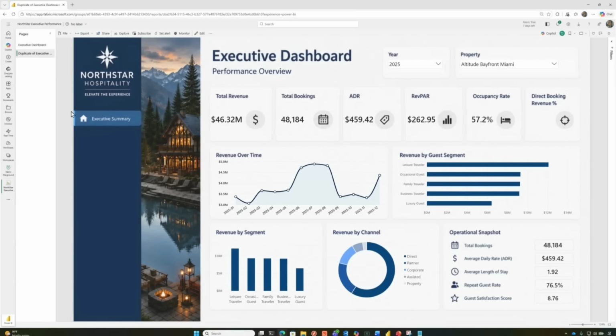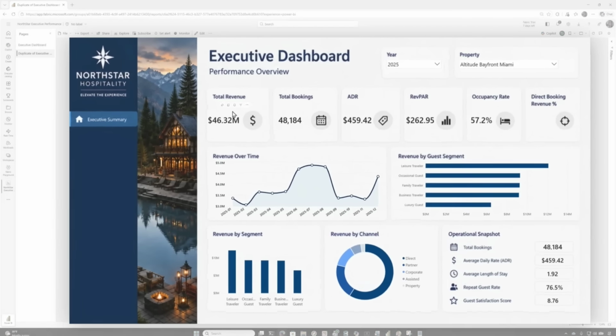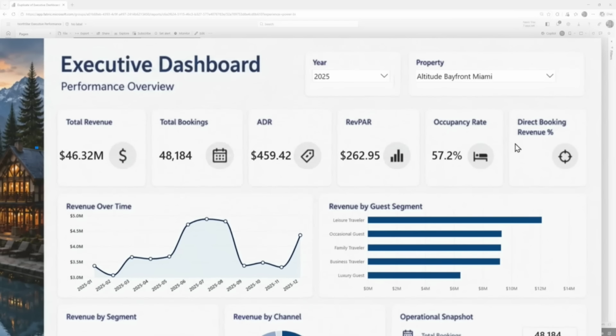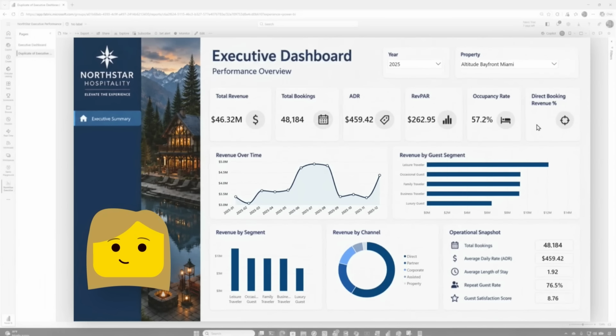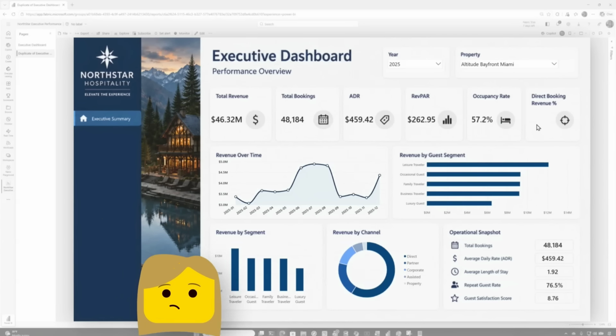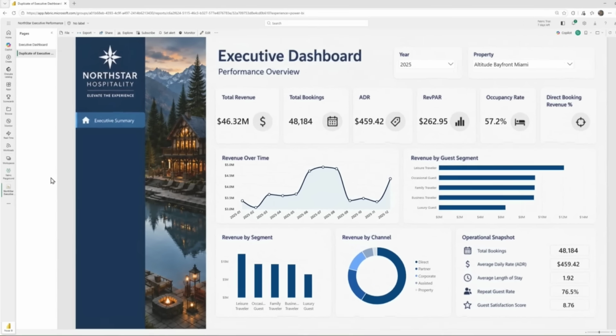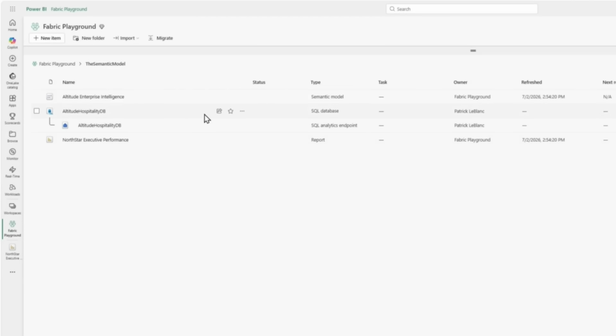Here's the North Star Executive Performance Report. At first glance, everything looks good. It's got everything: revenue, bookings, occupancy, guest insight, everything leadership needs to make decisions. But here's the challenge. Sarah didn't build this report. More importantly, she didn't build the semantic model behind it. So before adding anything new, she needs to understand what exactly exists.